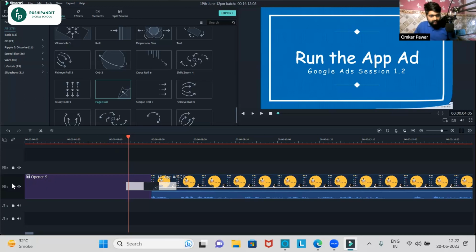How are you going to lock it? See, here is the option of lock. Just click on it. So now you will not be able to edit this track.